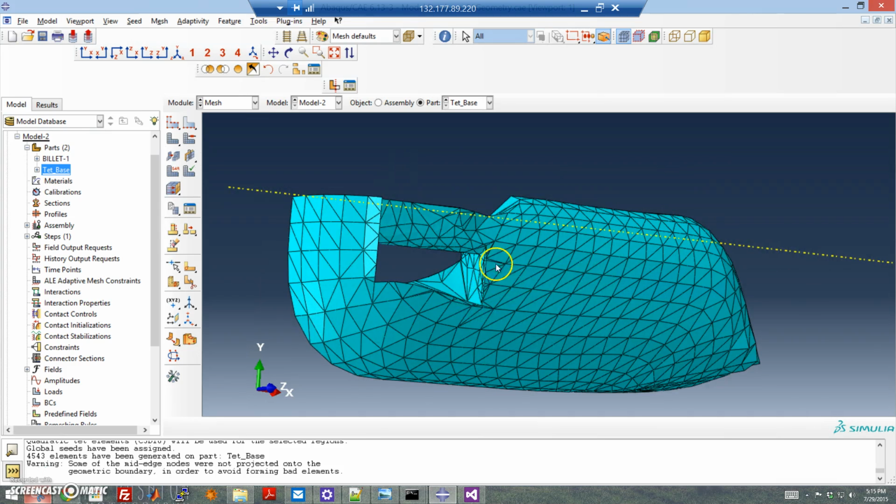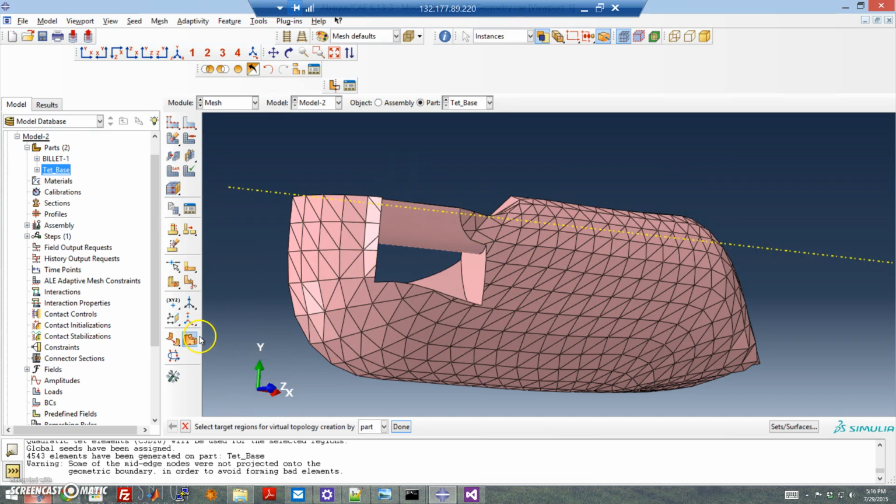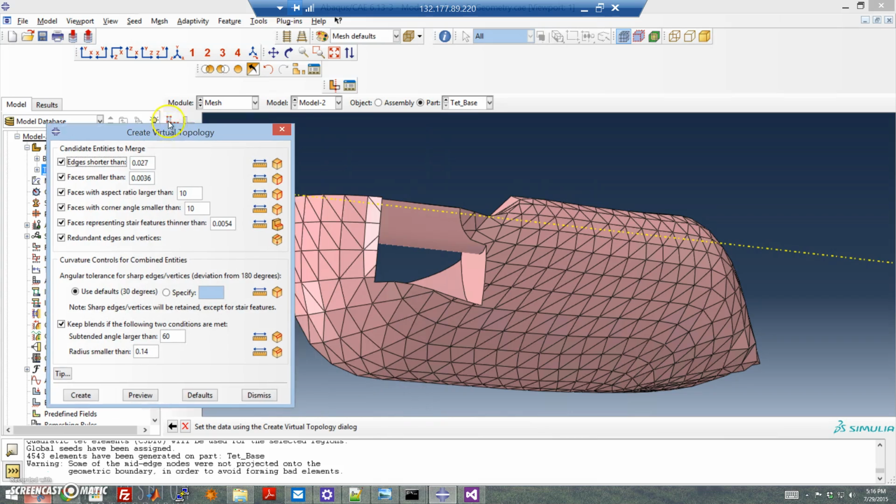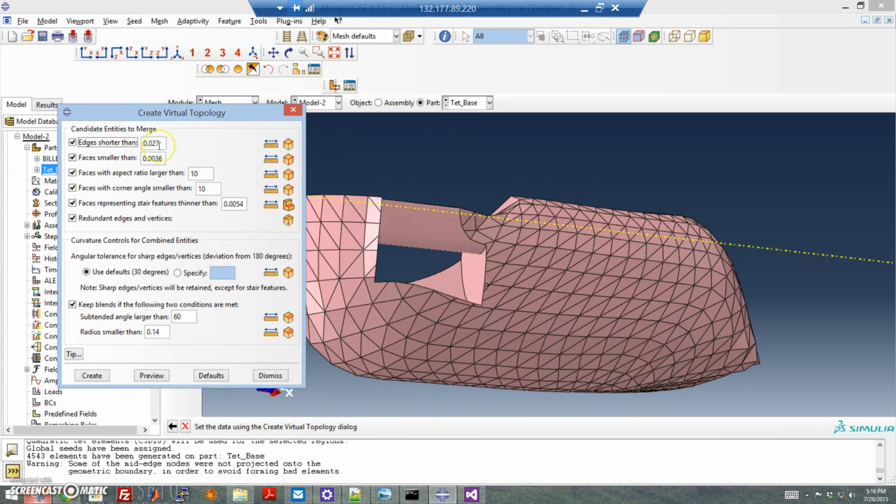Especially if you look in around this section. So there are a few ways that we can deal with this. One of the first things to do is we can make some virtual topology, sorry. The point of this is to take care of the lines that are just kind of randomly doing things that we don't want and that are messing up the mesh quality, right? So I'm going to select this part, click Done.